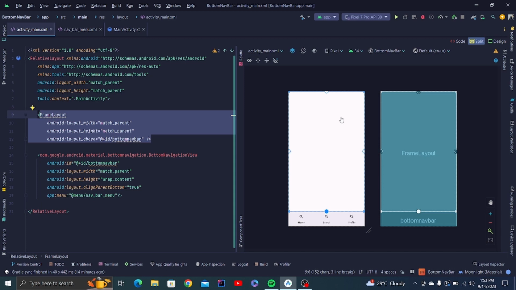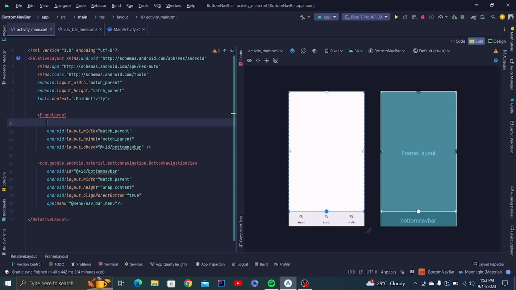So for that we use the fragment concept. If we tap on home, the home fragment will be there. If we tap on search, the search fragment will be there. If we tap on profile, the profile fragment will be there. So it's the frame layout that is changing. We are not changing the bottom navigation bar, we are not changing anything over there. So we will quickly give an id to it, and the id can be set as container.